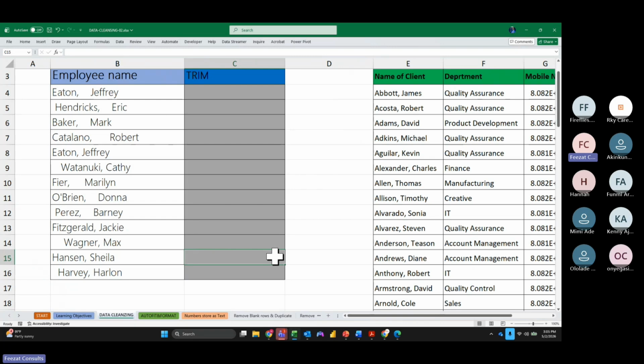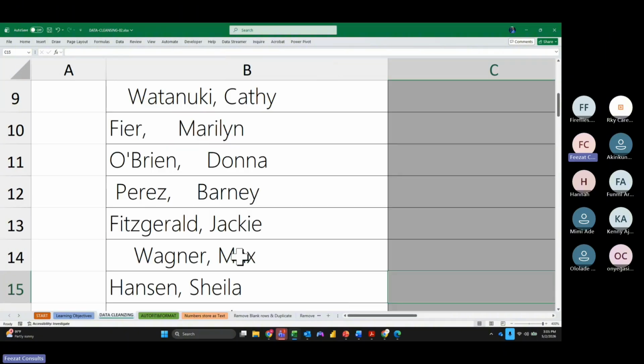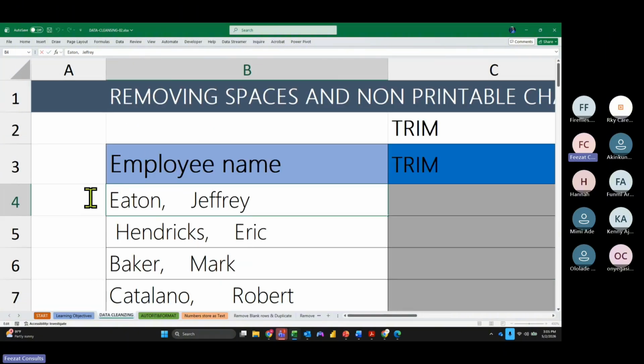Not properly aligned is one key error that is here. Normally, when you look at this Eaton Jeffrey, the first one, this one, let me zoom in properly so we can all see. This one does not have a space. This one has a space. There's abnormal space here, abnormal space here, abnormal space here, and so on. And when folks see this kind of data, they want to begin to now edit it manually like this.